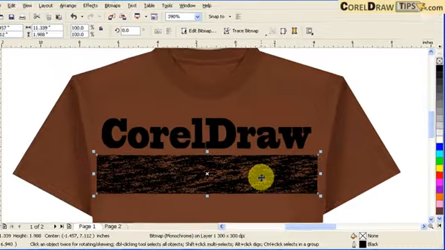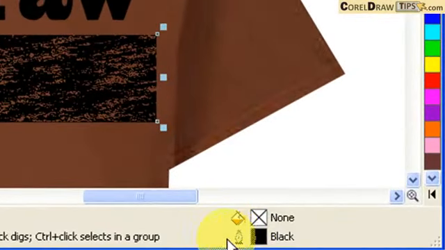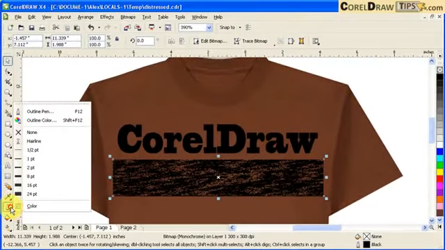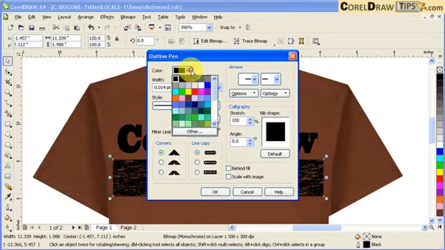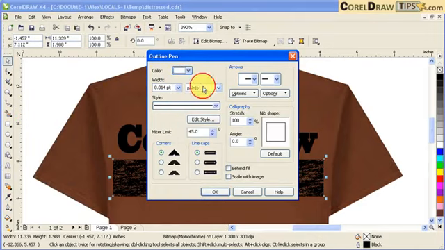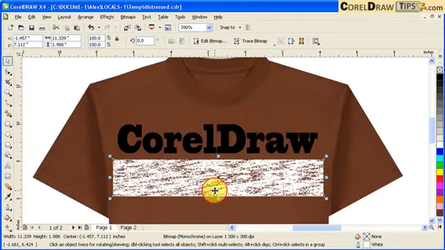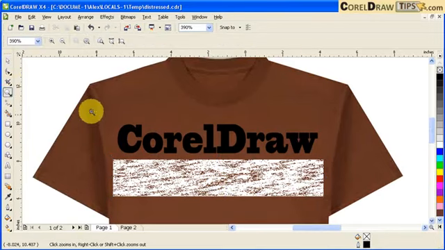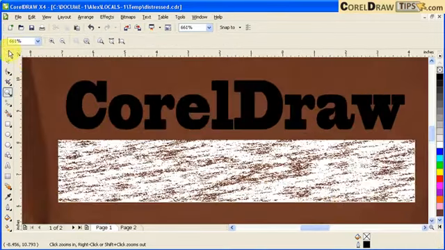we want white, right? So now here in the status bar again, it says black, the outline. So you go to your outline and you go to outline pen and then make this white and then click OK. Okay, so that looks good. So I'm going to zoom in there.